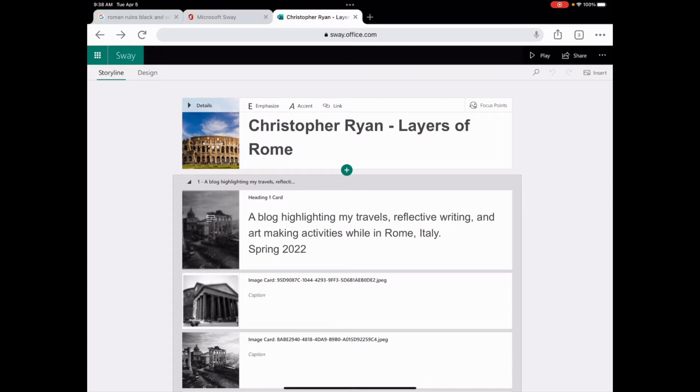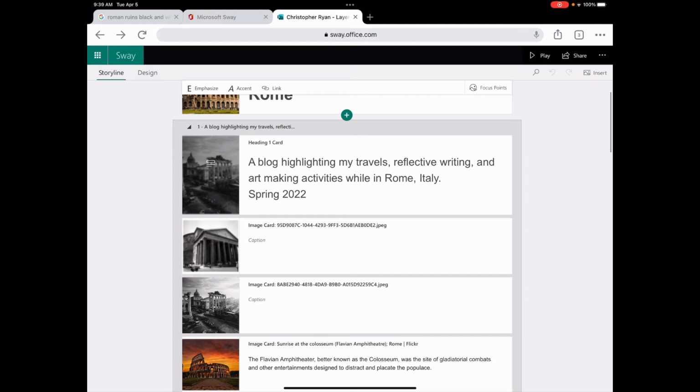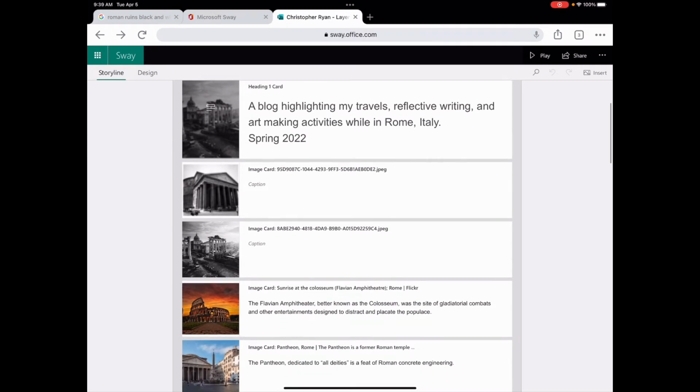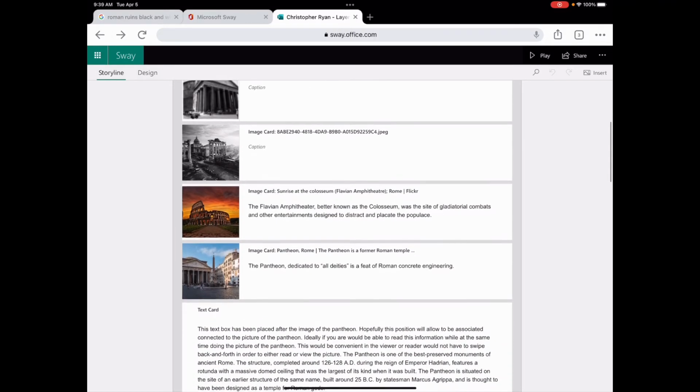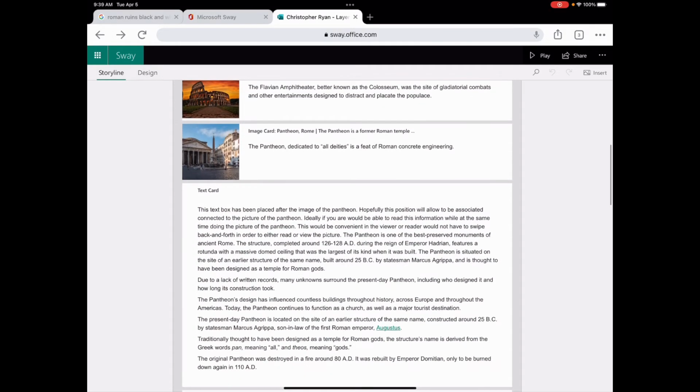And so Sway operates basically with the system of cards. So each one of these long horizontal rectangles is referred to in the Sway world as a card. And so you have several different types of cards. For example, you can see some of them feature imagery, some of them feature text, some feature both. You can also have cards that contain multimedia. And so the idea here is that you're linking these cards together to form a long stream.